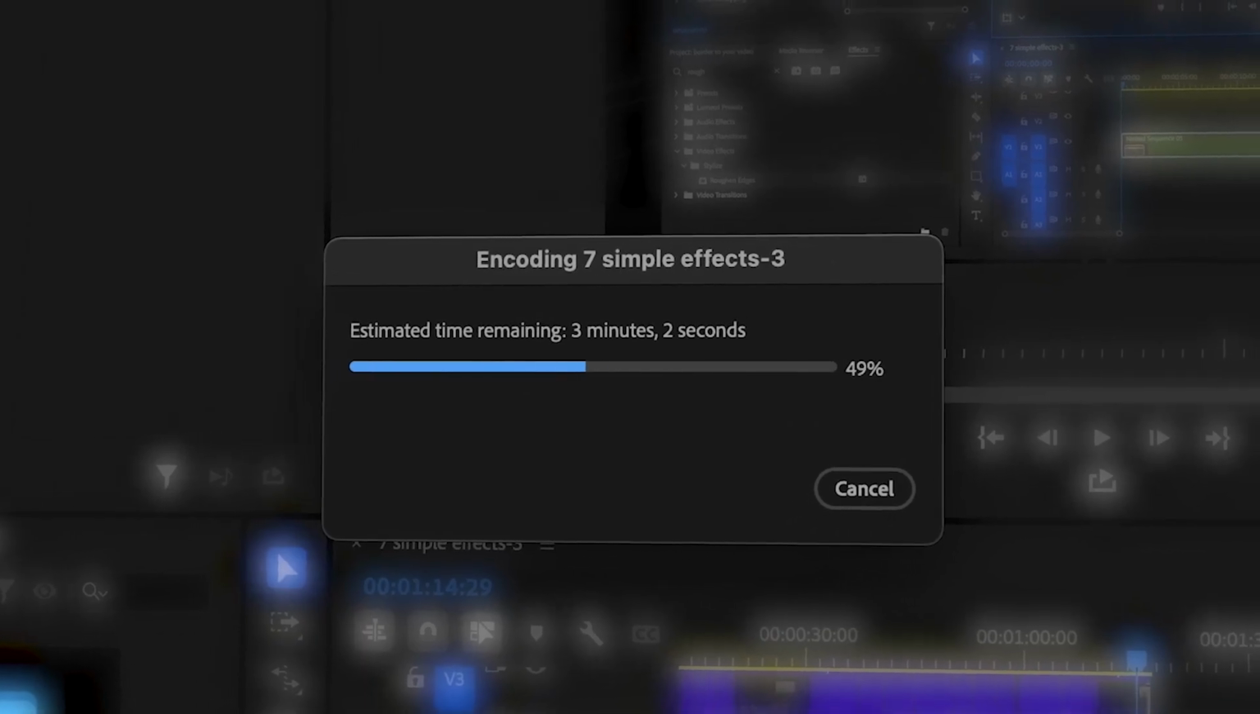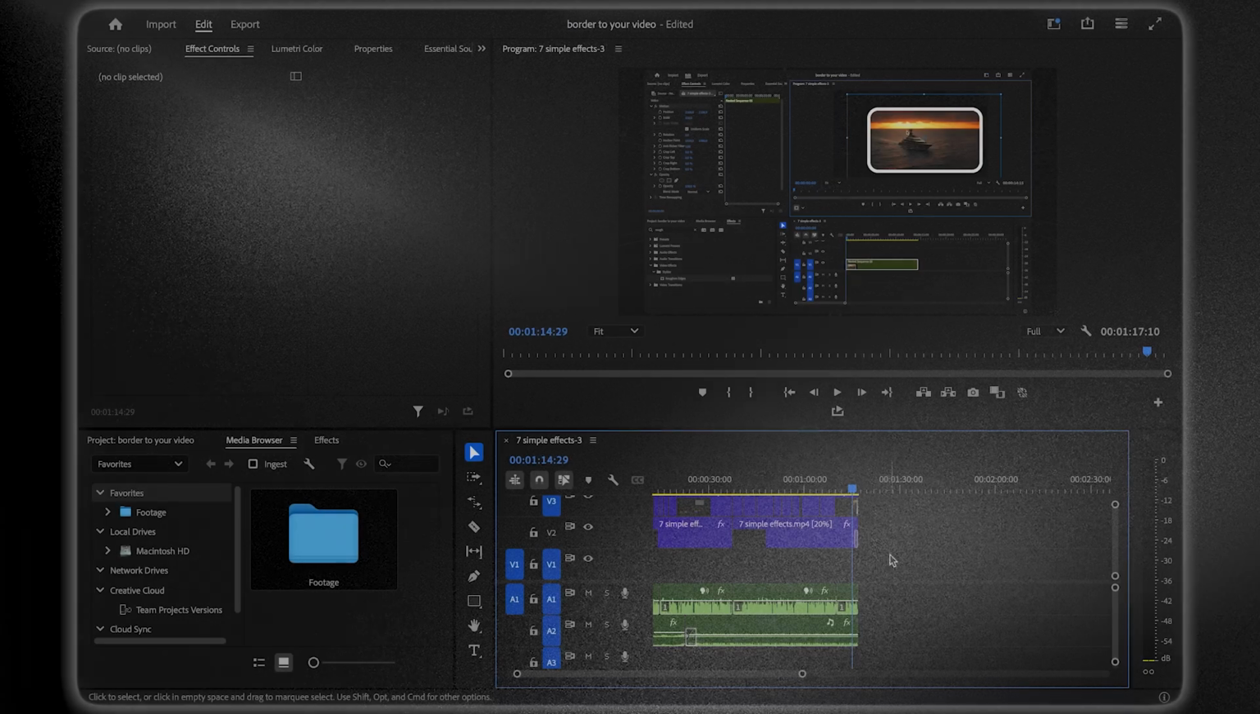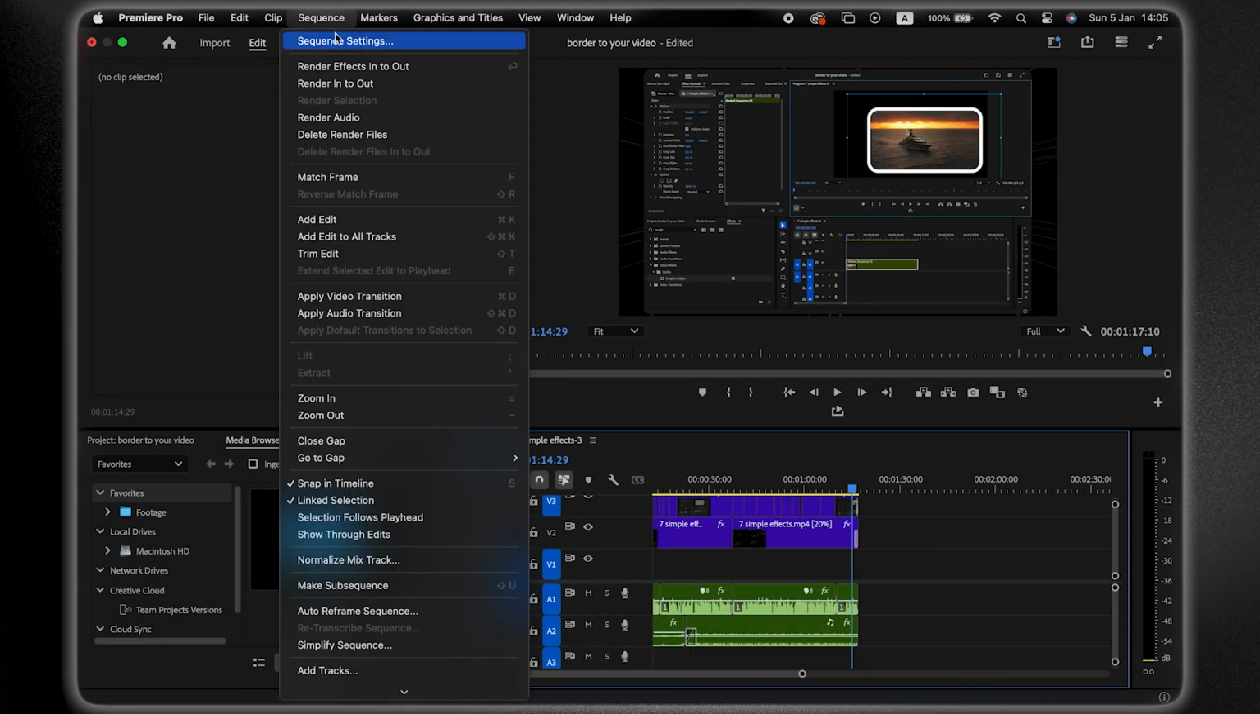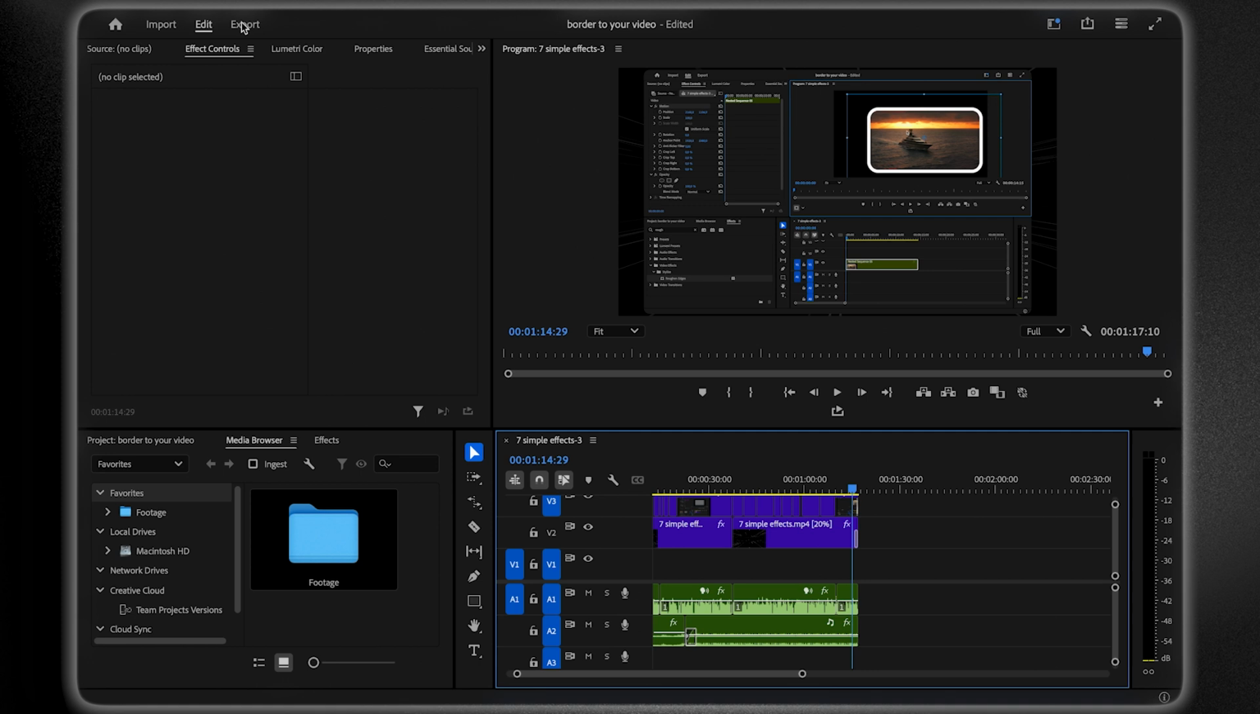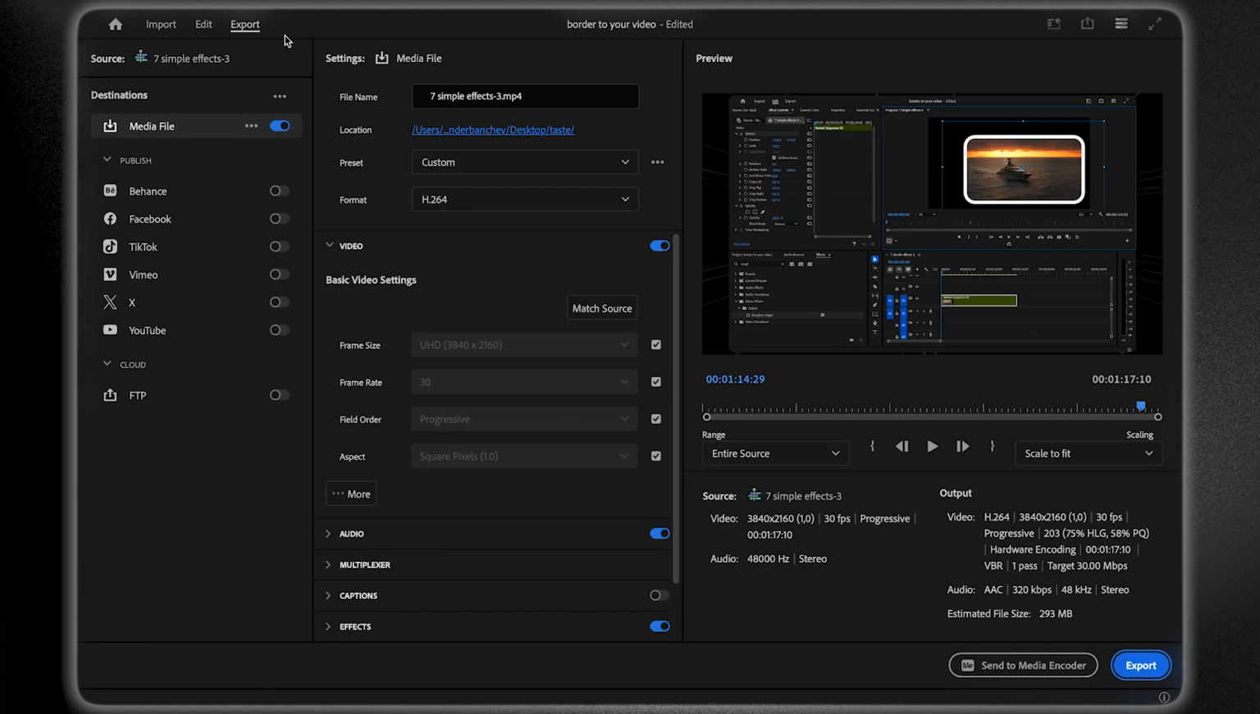I'll show you how to export a 4K video in Premiere Pro. First, go to the Sequence tab and click Sequence Settings. Make sure the frame size is set to 3840 by 2160 and click OK. Next, open the Export menu by clicking Export or pressing Ctrl+M on your keyboard.